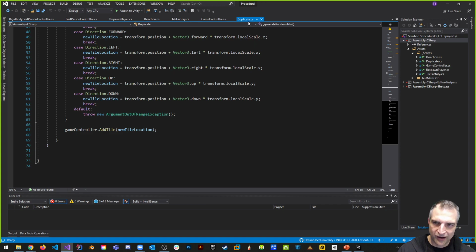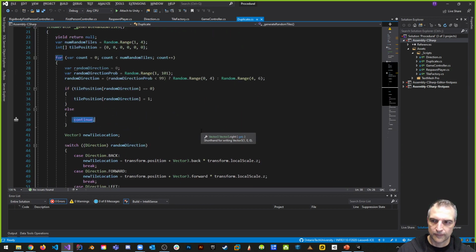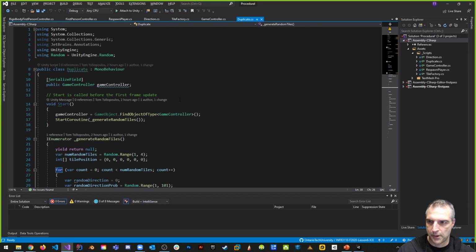So each tile actually generates itself. Okay, I want you to think about this for a second. Nothing is wrong with doing it this way, but there are optimizations that could be made. That's all I'm saying, right? This is just one possible way of doing it. So that is the duplicate script.